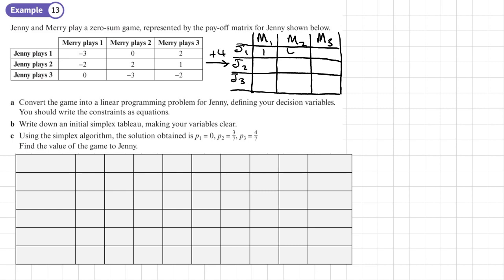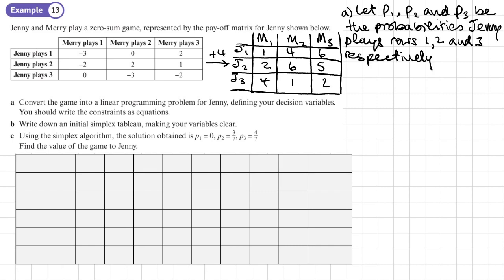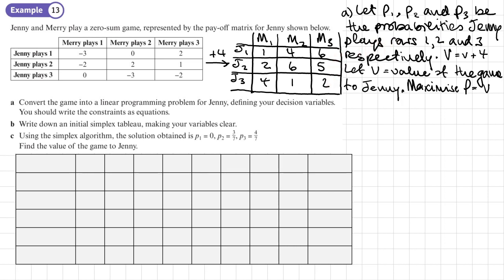So 1, 4, 6, 2, 6, 5, 4, 1, 2. So we'll start by saying that we're going to let P1, P2 and P3 be the probabilities that Jenny plays rows 1, 2 and 3 respectively. Now little v is going to be the value of the original game to Jenny. So the value of this new game to Jenny is big V is equal to little v plus 4. So let V equal the value of the new game to Jenny, and we want to maximize P, which is going to be equal to V.